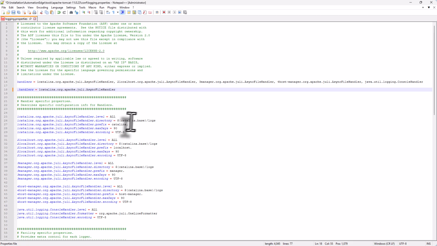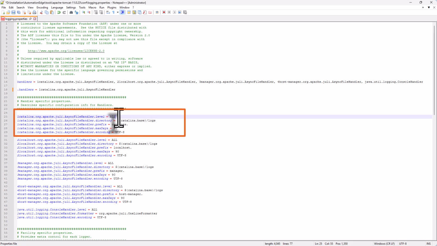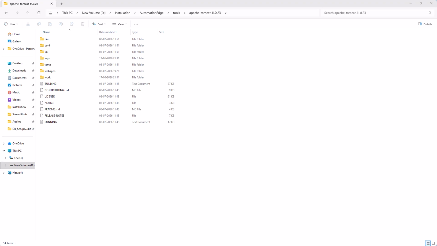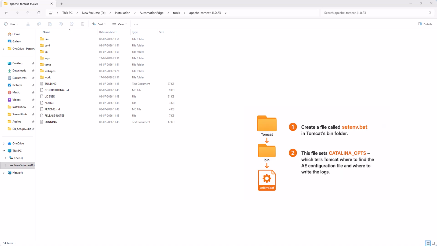Now, check that the async file handler is configured to write to the logs folder. Next, change the level to FINE. And configure the max days property. This property controls how many days of logs are kept before old ones are deleted. Finally, save the file. Now we need to create a file called setenv.bat in Tomcat's bin folder.